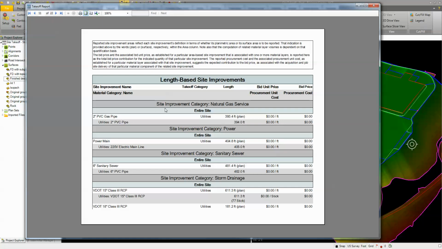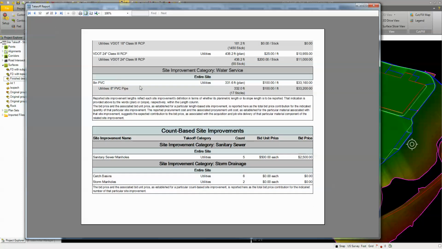As I move down, I got length-based site improvements. So here's my gas line, my power line, my sanitary sewer, and even my different types of storm pipe for both 15, 18, and also my 24. Also showing me how many sticks I have. Again, if I put a price in my material site improvement manager, I would get a procurement cost as well. All right, so again, just showing you all the details. My count base, how many catch basins. Again, I could put a value of what those cost.